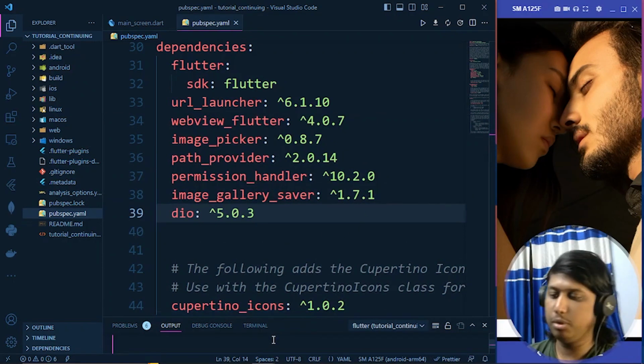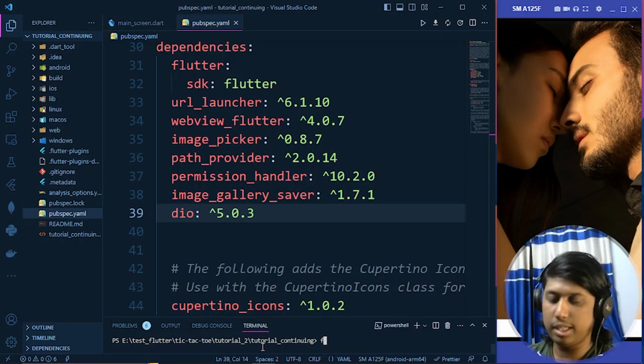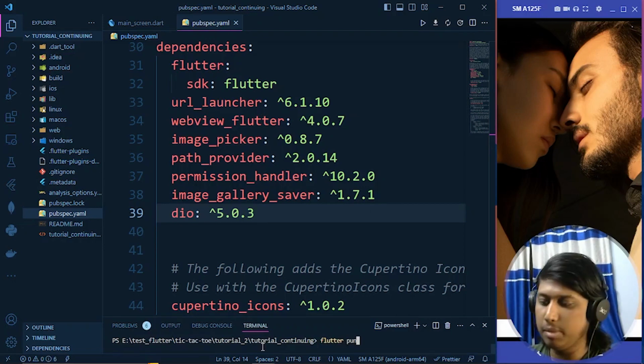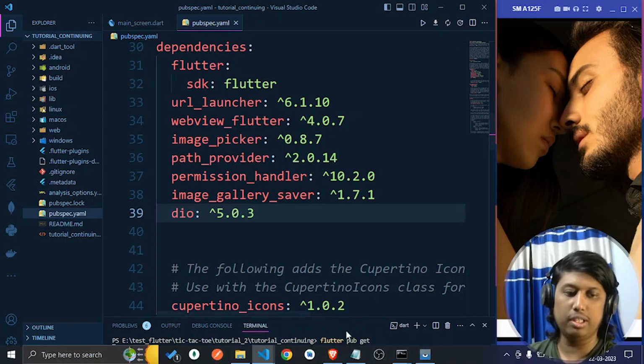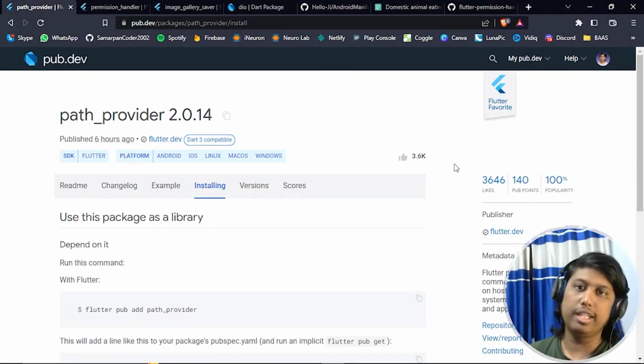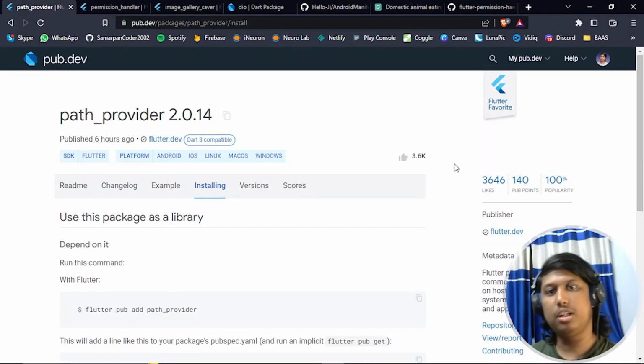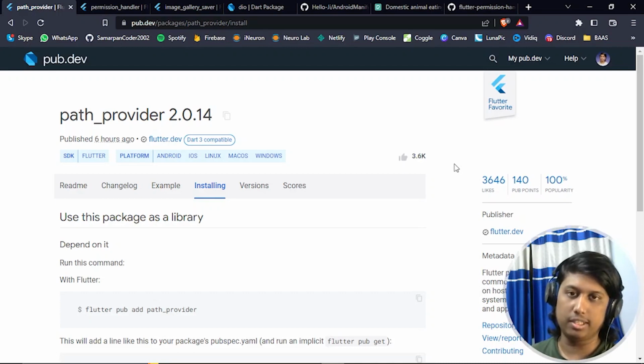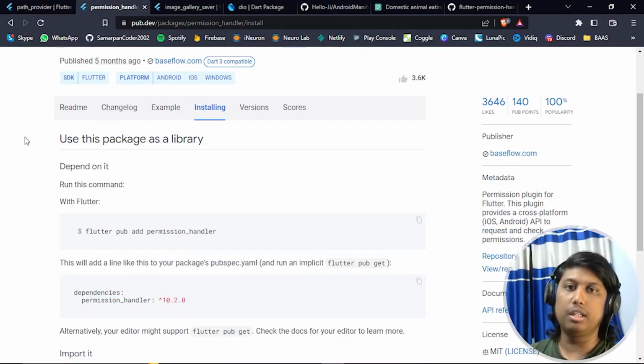Now in the terminal we have to run flutter pub get. It will take a little bit of time, so let's understand the functionality flow we are going to build in this video. Through the path provider package, we will get the root path in our internal storage, or in the external storage if an SD card is connected. With that path, we will check whether the user has given permission to the app so that we can read from internal storage and save data, that means write any data to our mobile local storage. For that the permission handler package will be used.